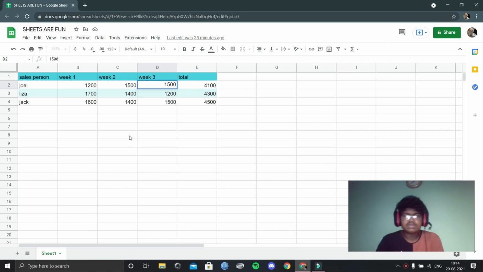If I just press enter, it doesn't change. The value of the total remains the same. I have made a change here to 1500, but the total still remains 1400. I have to manually change the value again, delete it, and add again 1200 plus 1500 plus 1500.